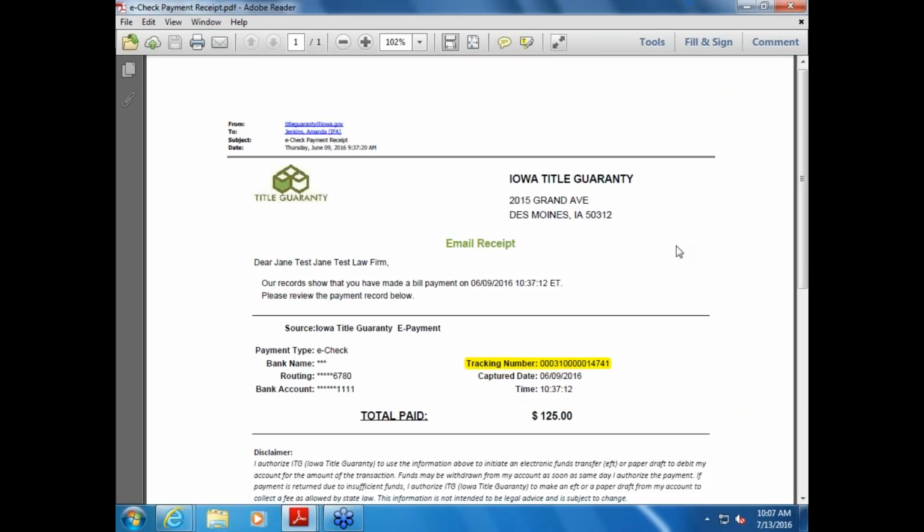Here's a copy of an emailed receipt. You will see on the receipt that there is a tracking number in the middle. You will need this number to reference your payment if you ever need to contact Iowa Title Guarantee about the payment.